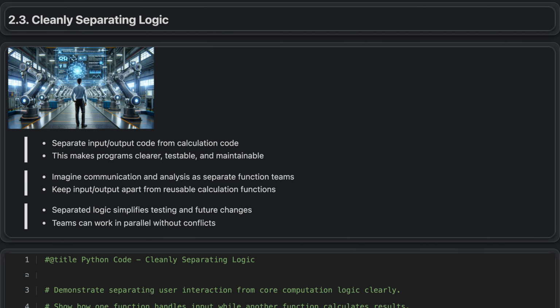Cleanly separating logic. In programming, it is important to separate code that interacts with the outside world from code that processes data. Interaction includes things like reading input or printing messages, while processing focuses on computations and transformations. When these are mixed in a single function, the code becomes harder to understand and maintain.